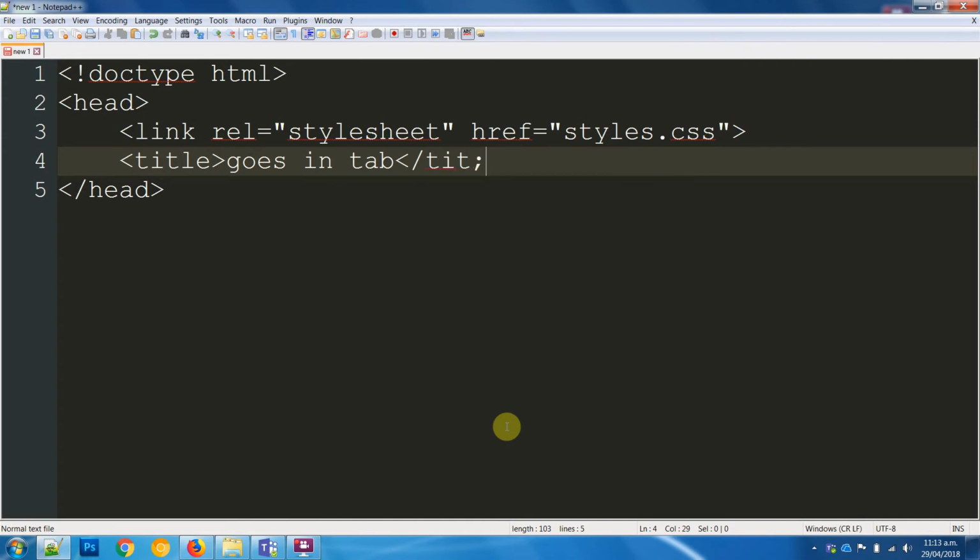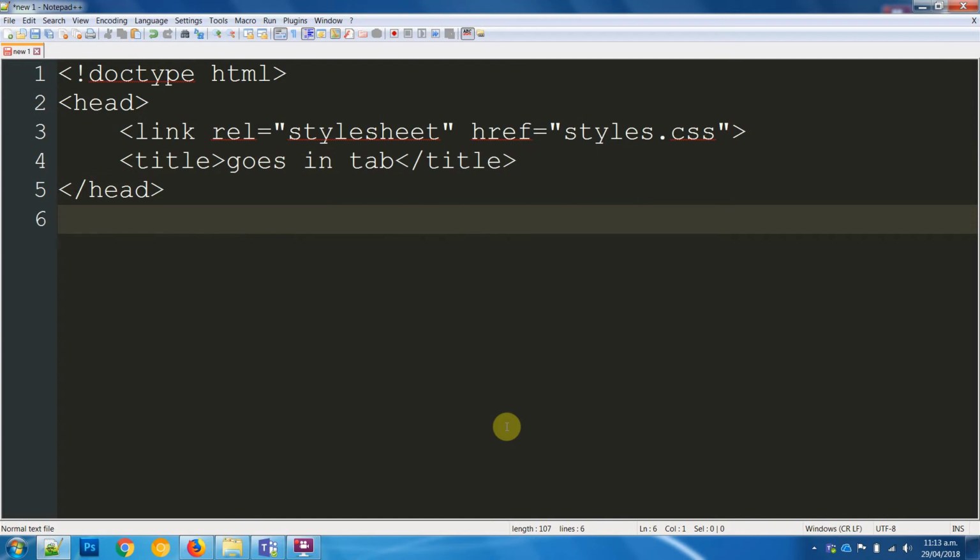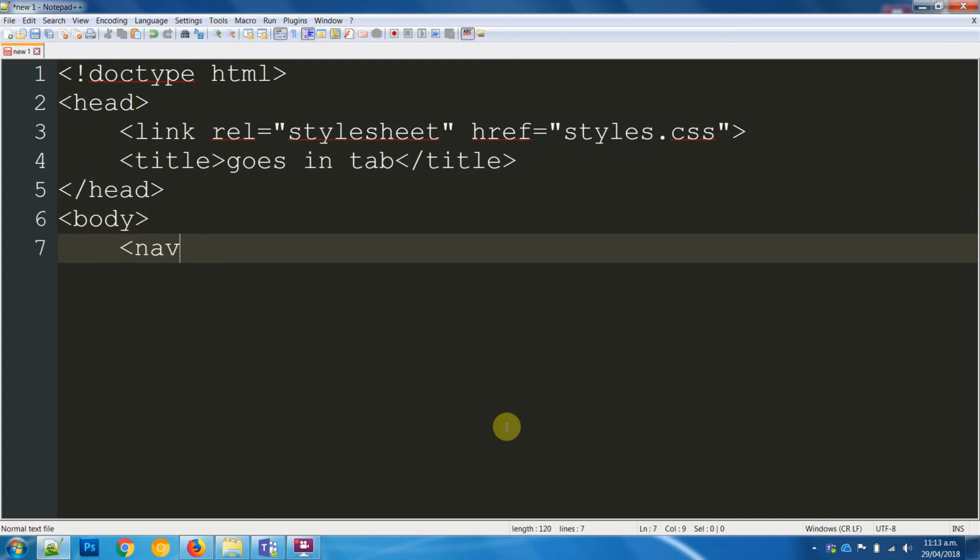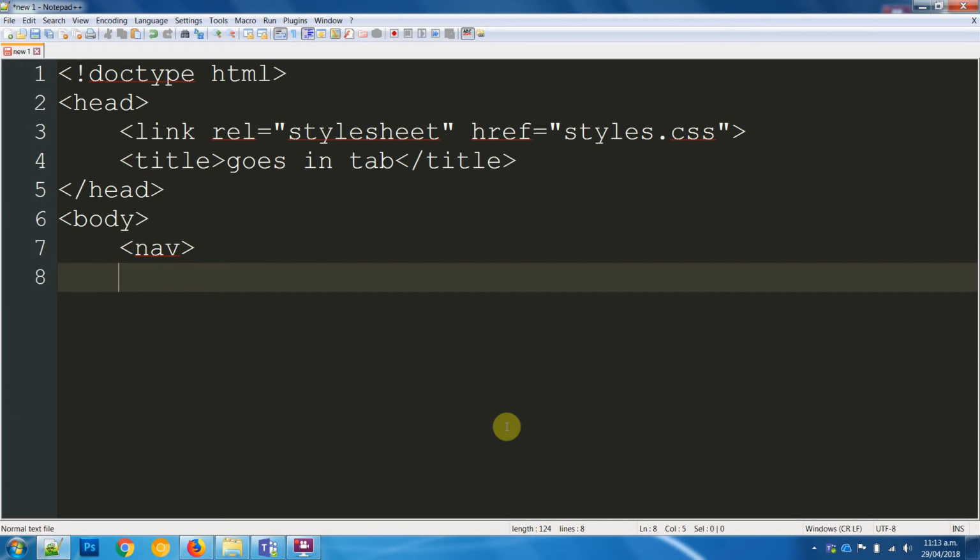Then you have your body, that's where everything starts, and then in here is the nav, and then a href. So this would be your index.html. Call this home.